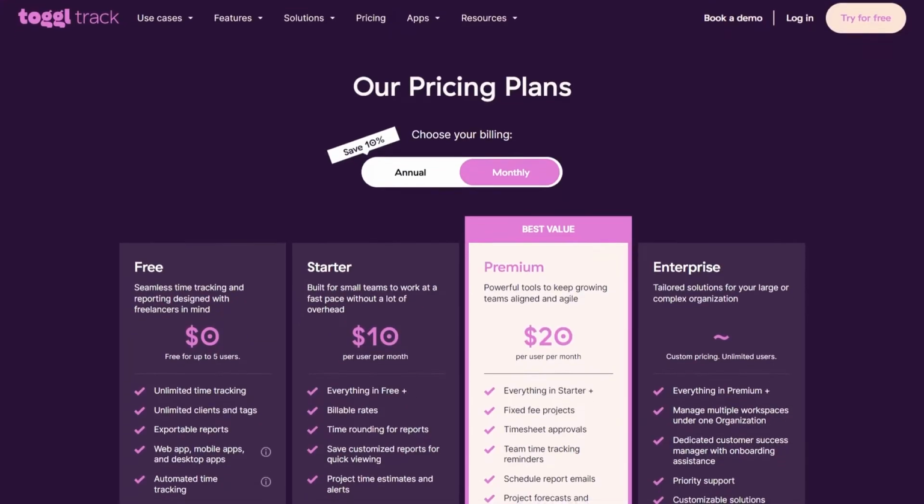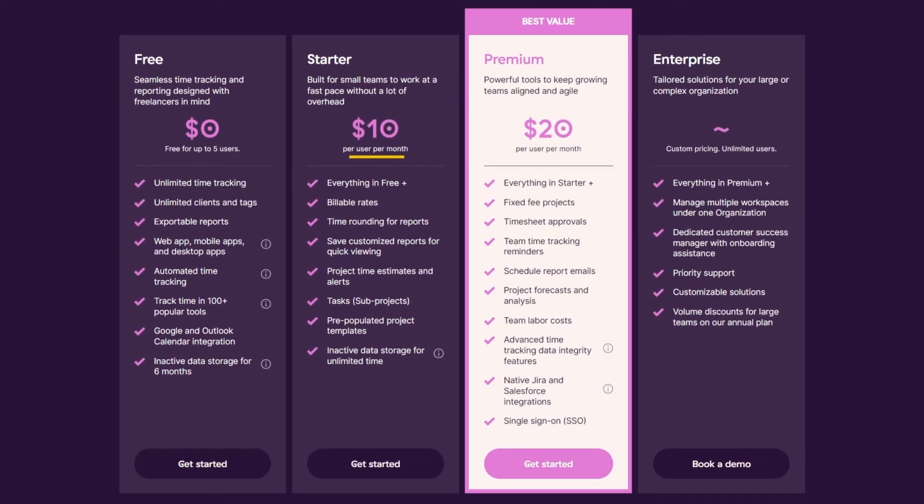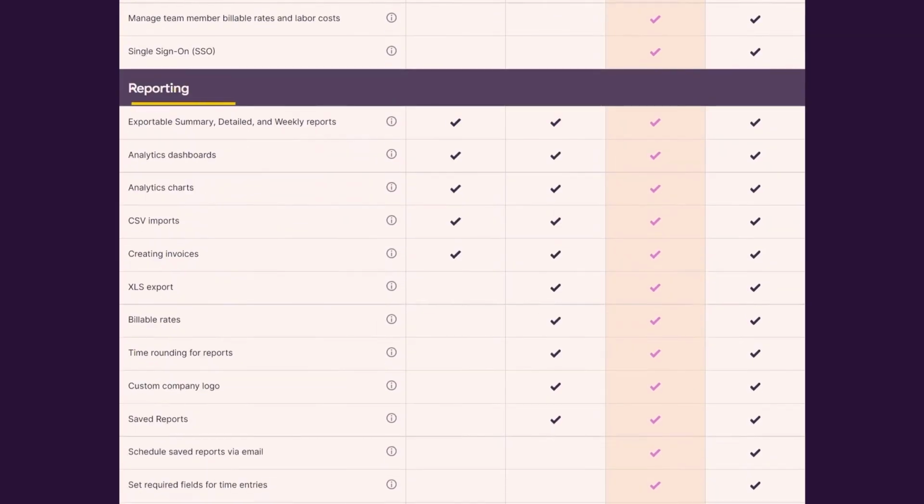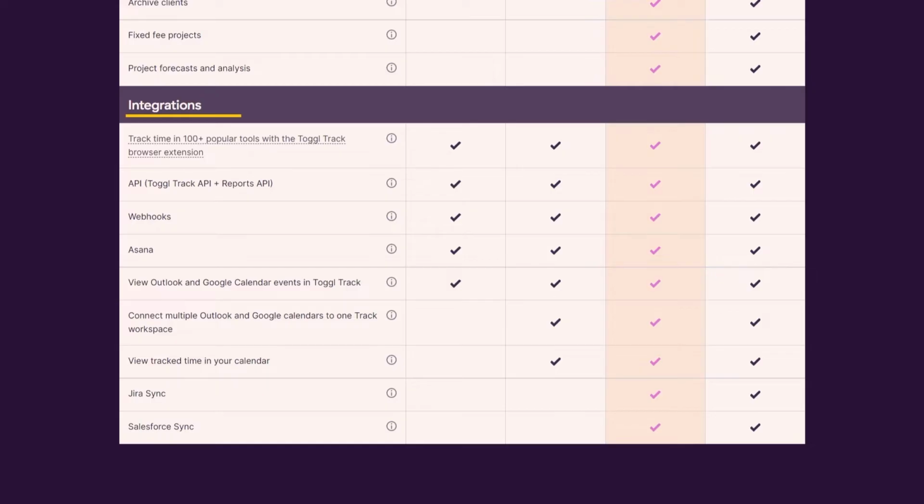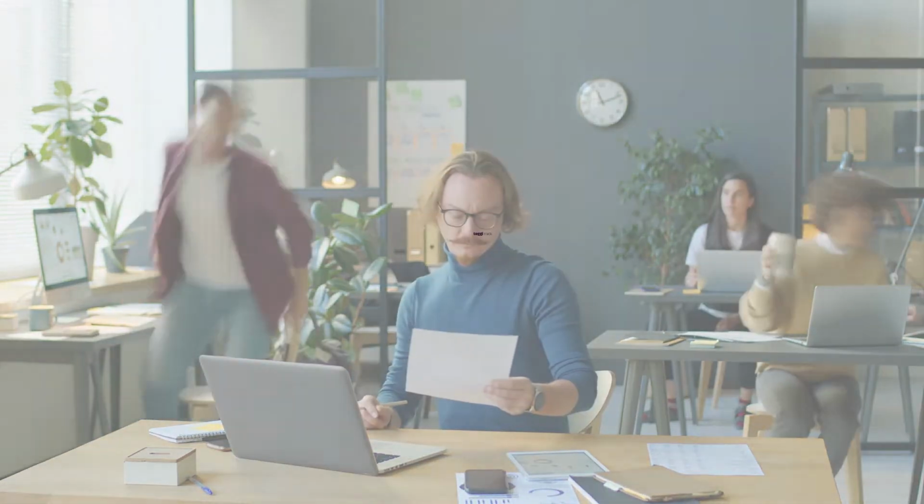The free plan is a great starting point, and the paid plans offer good value for the advanced features they provide. The starter plan at $10 per user per month is highly recommended. It includes essential features like time audits, reporting, and integrations that most users will find useful. If you're looking for a straightforward and effective way to keep track of your time, give Toggl Track a try. It's been a game changer for me, and I'm sure it'll help you stay on top of your work too.